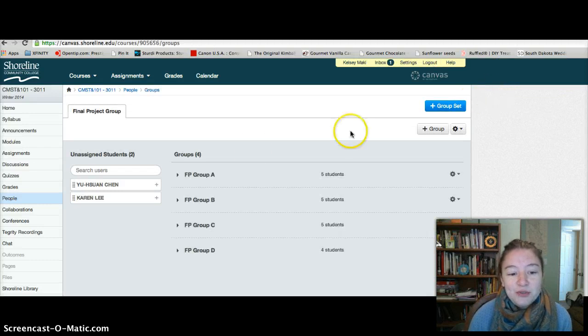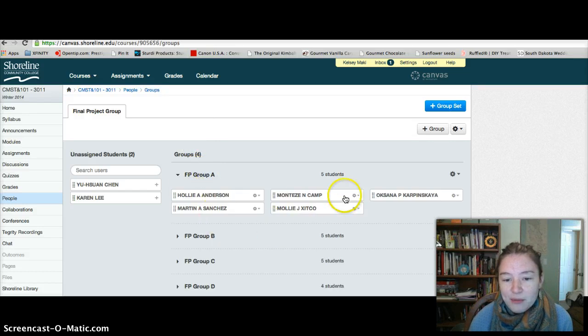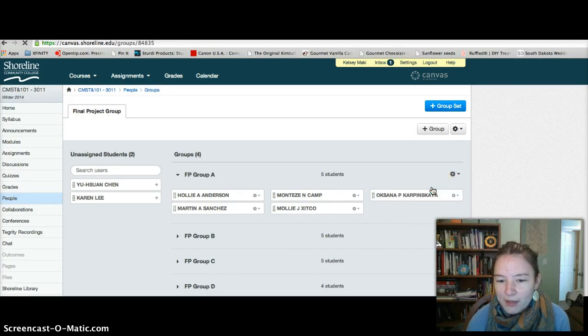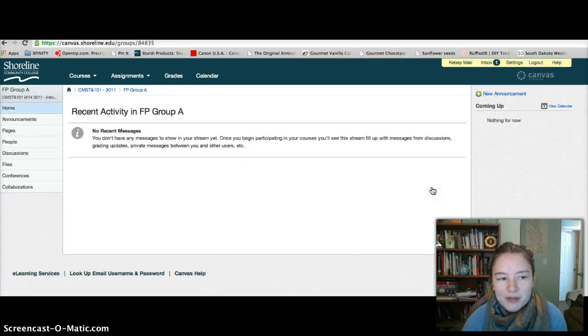When you say View User Groups, only one group will come up for you. I have different access because I'm the teacher, so I can see all the groups, but for you, you'll just see one. So you'll click on the group and you can see all the people there, and I think your content will come up just by clicking on the group, but if it doesn't, you can click on this settings page or this little gear here and then say visit group homepage, and then it will bring you to this very special group content area.